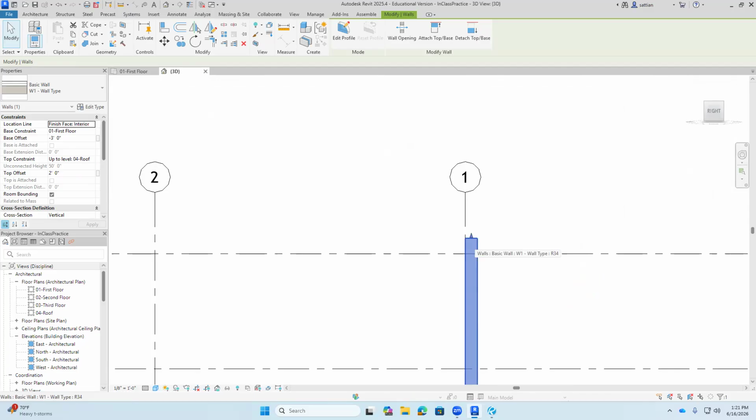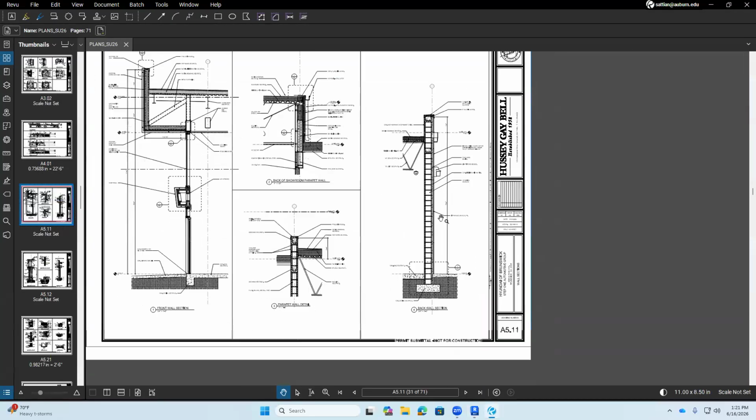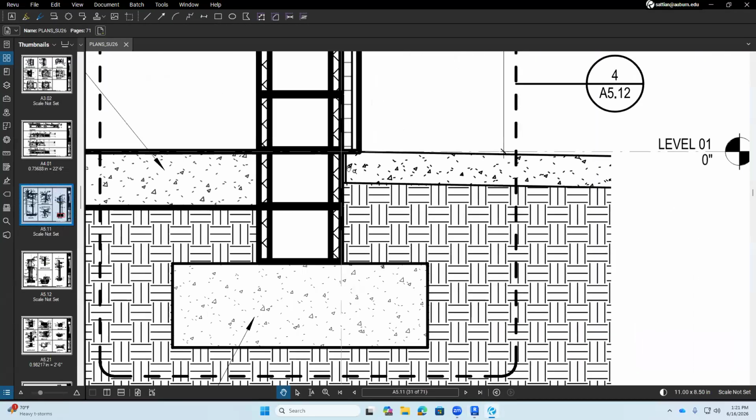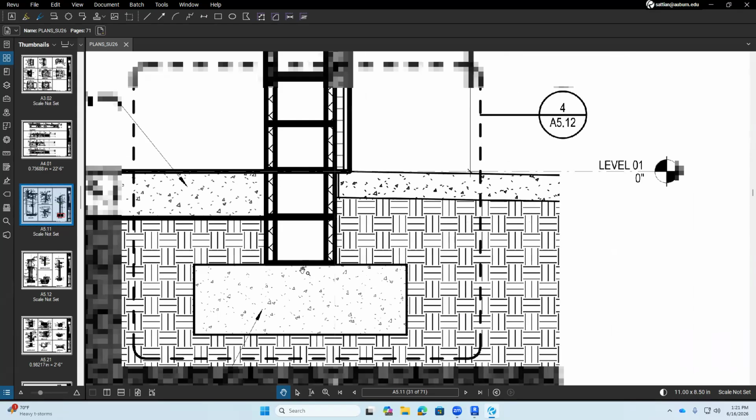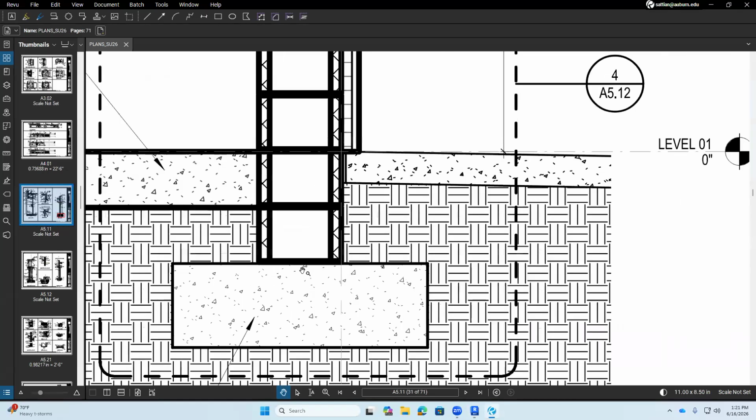That makes sense? However, what I want is, if you look in the drawing, the EIFS doesn't go below grade. Just the block goes below grade. Everybody see that? The EIFS and the thermal insulation, everything else stops right here, whereas the block goes all the way to the foundation. So how do I make that happen?